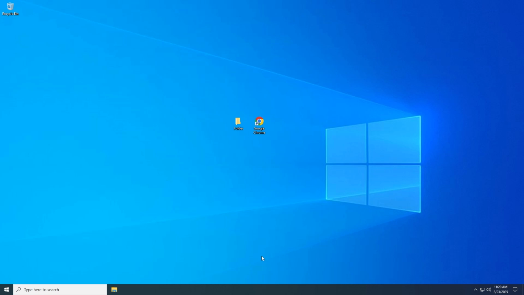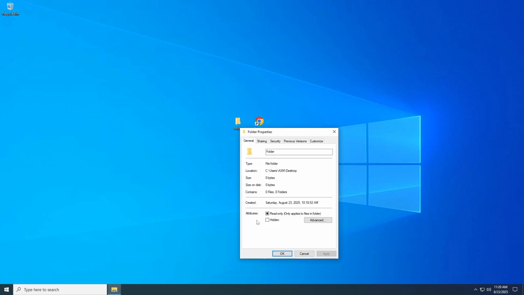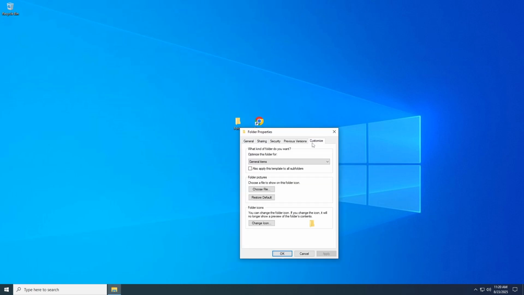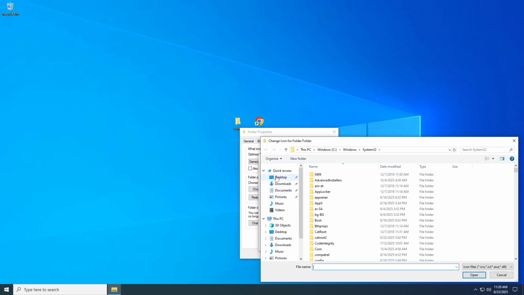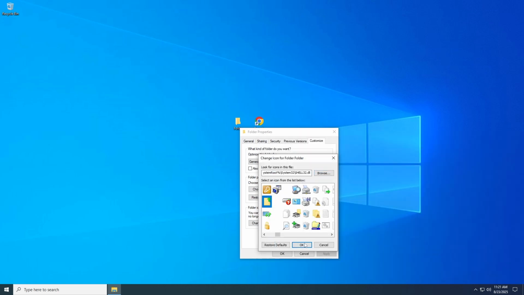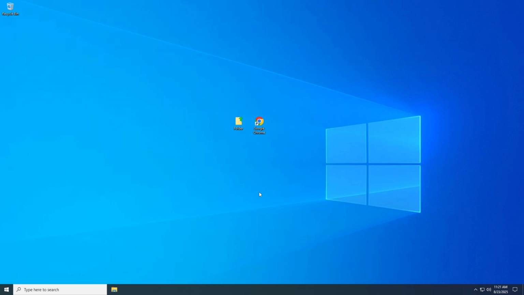Change a folder icon. Right-click the folder you want to customize. Select Properties. Go to the Customize tab. Click Change Icon. Choose an icon from the list or click Browse to select a .ico file from your computer. Click OK, then Apply. Tip: you can find free .ico files on sites like Icon Archive, Flat Icon, or convert PNGs using tools like Convert.ico.